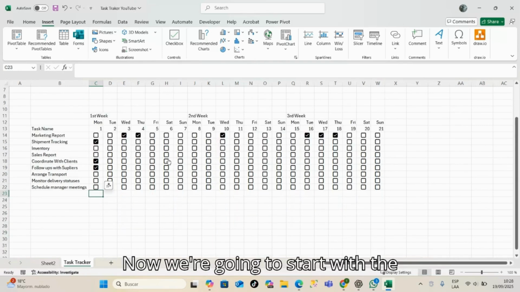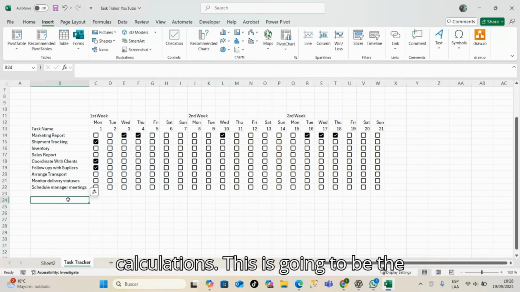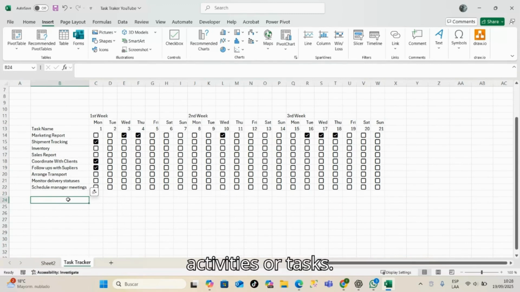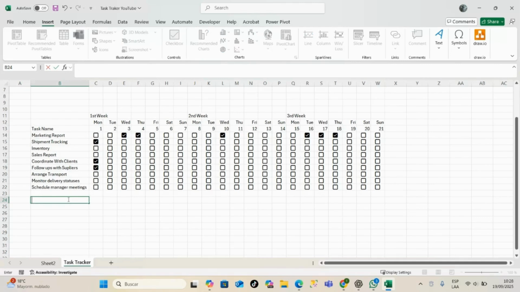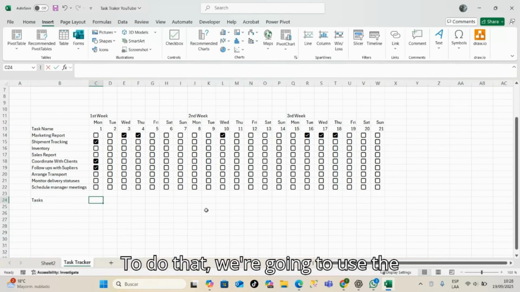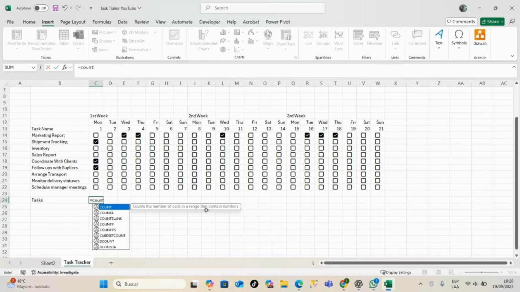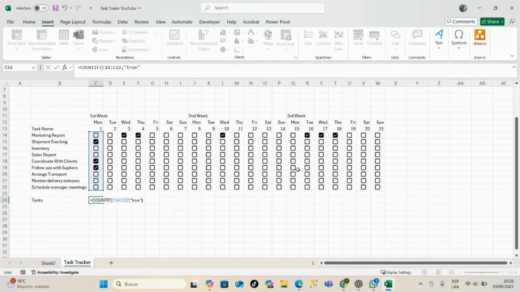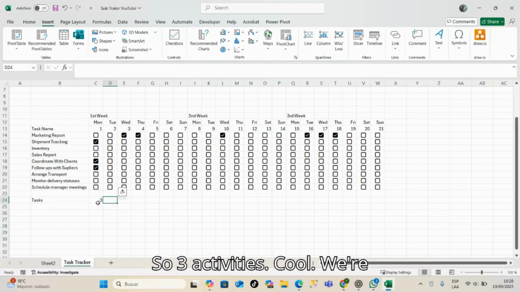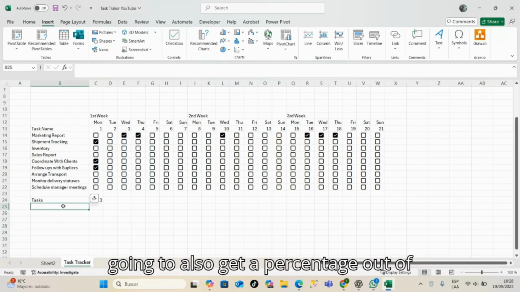Now we're going to start with the calculations. This is going to be the activities or tasks. To do that, we're going to use the COUNTIF function. So 3 activities. Cool. We're also going to get a percentage out of this.